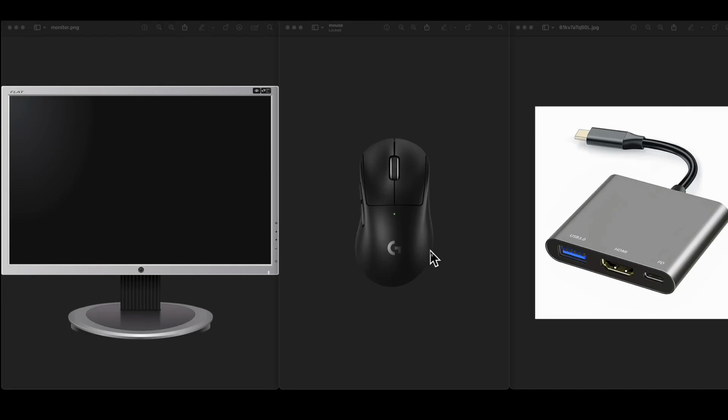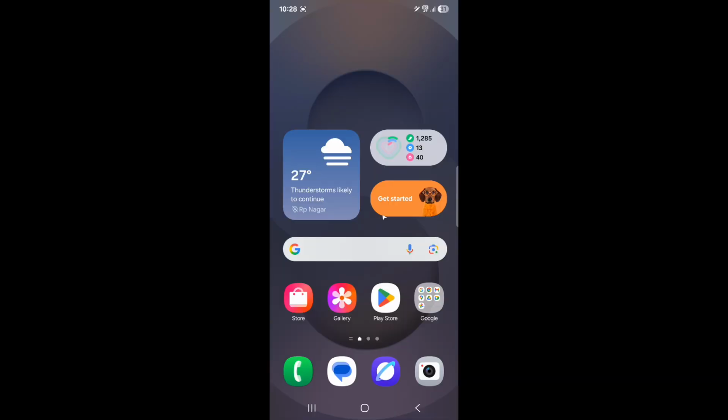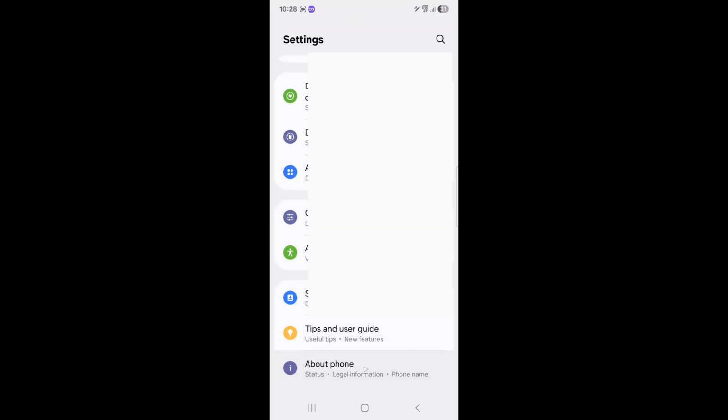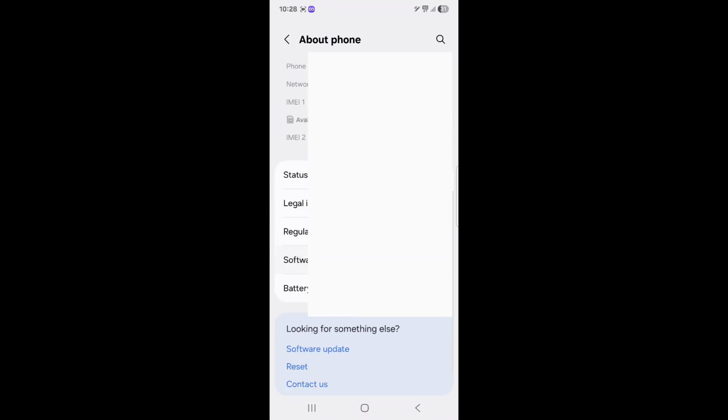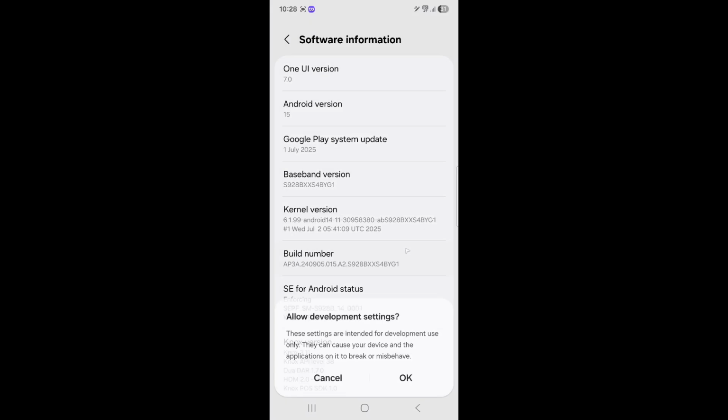Once you've connected your phone to the monitor and plugged in the mouse, you'll see the phone's screen on the monitor. Now, use the mouse to go into your phone's settings. Scroll down and select About Phone, then tap on Software Information. Find Build Number and tap it 7 times to enable developer options. If prompted, enter your PIN, pattern or password.